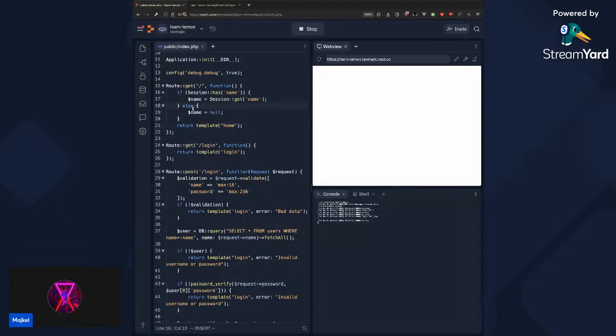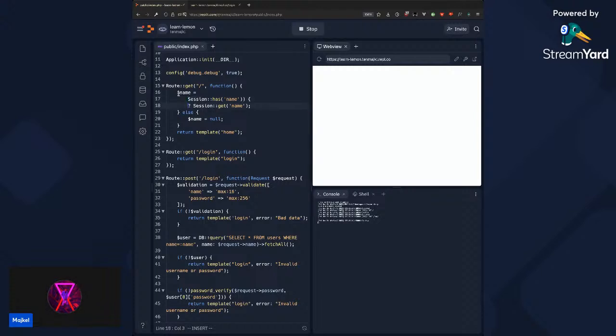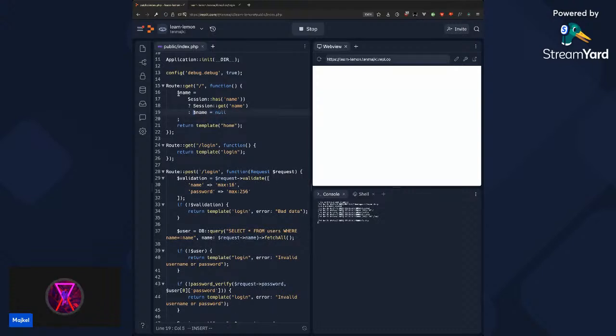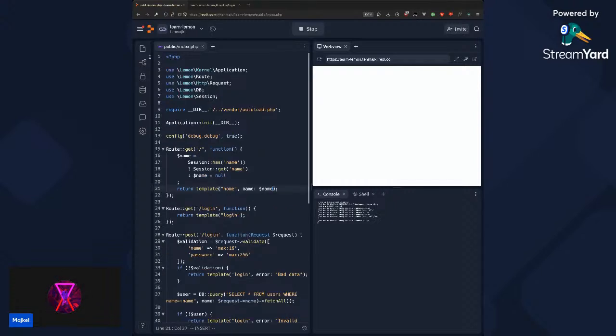As we can see, this is boilerplate, so we can shrink it, and it will look much better. What I'm going to use right now is the ternary operator, which basically shrinks it into one statement. And now, as I said, it's a template, so we have to provide the data. So name will be $name.